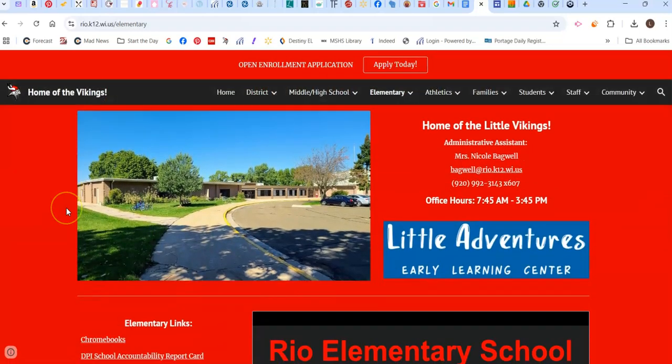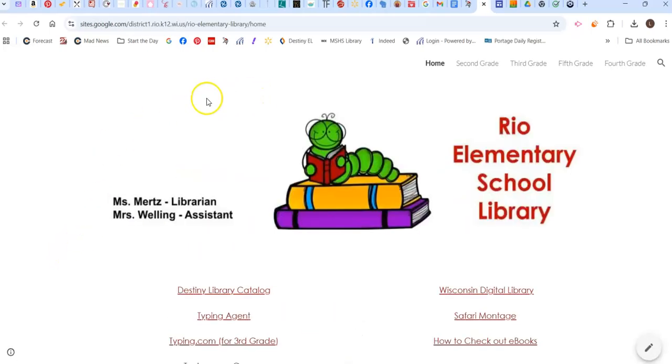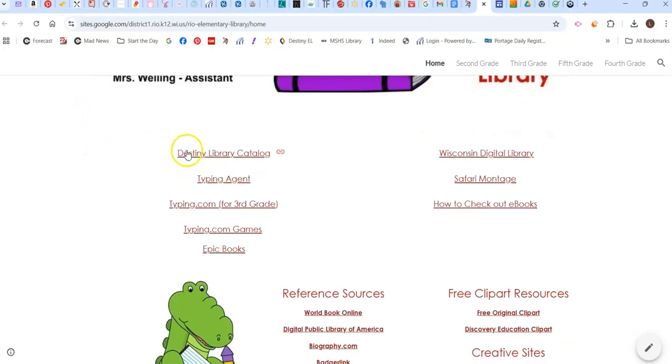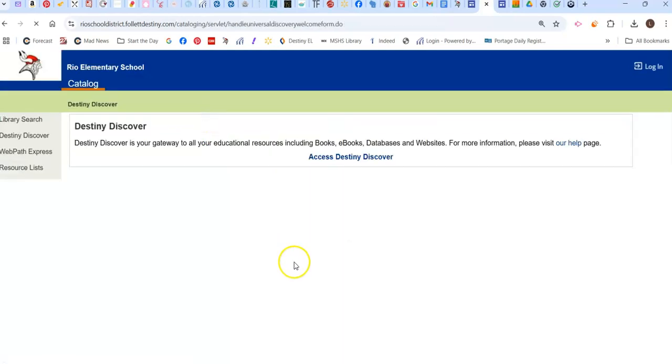Next, we're going to scroll down the page. We're going to look for the words underneath the books, elementary library. And you will be using this page with the technology classes today. What we're looking for right now is Destiny Library Catalog. This is the software we use to check books in and out with students. I'm going to choose elementary school.